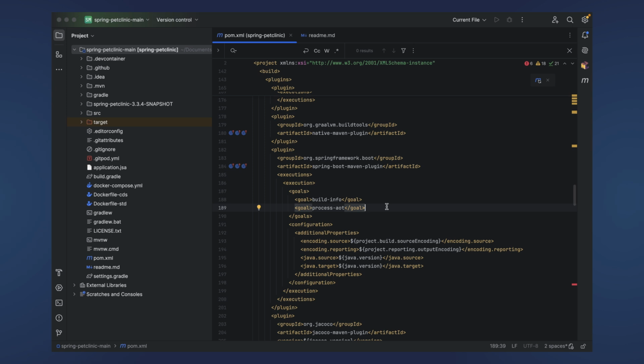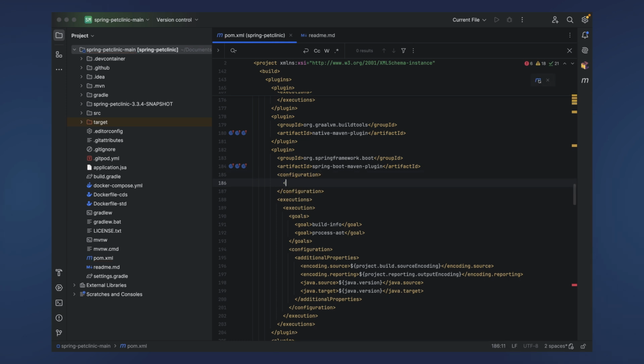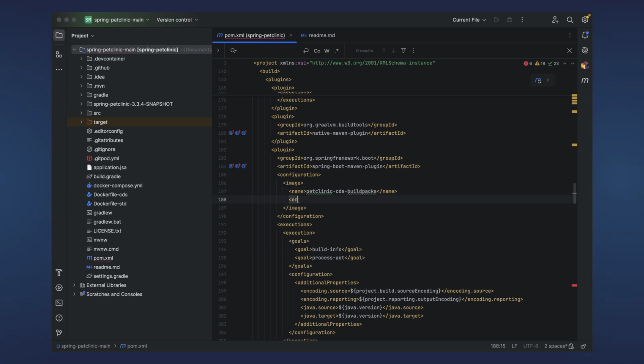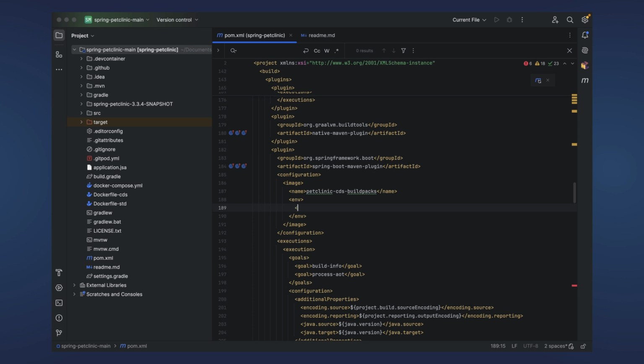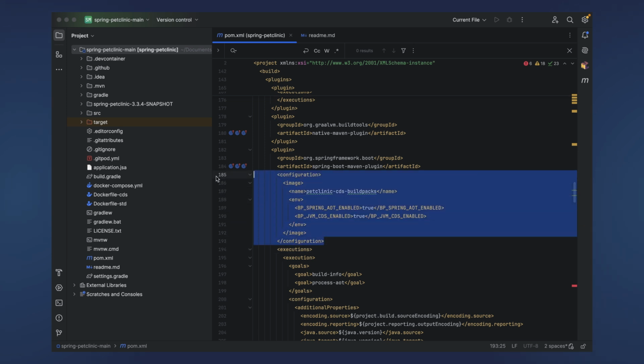To enable CDS and AOT support in buildpacks, let's add a configuration to the Maven plugin. Configuration, image, name, totally optional, but let's give a custom name to our image. Say petclinic-cds-buildpacks. Now, env to add environment variables. First, BP_SPRING_AOT_ENABLED. Set it to true. Then, BP_JVM_CDS_ENABLED. Also set to true. The order of variables doesn't matter, of course.